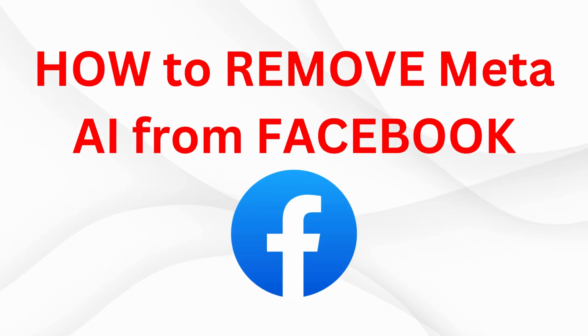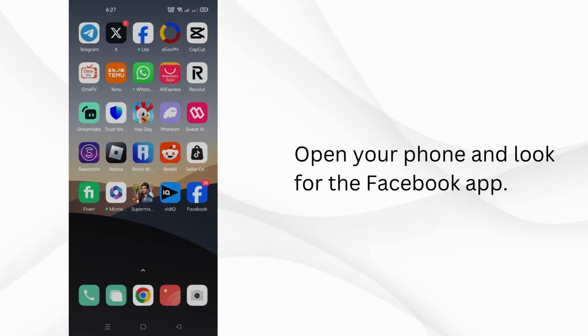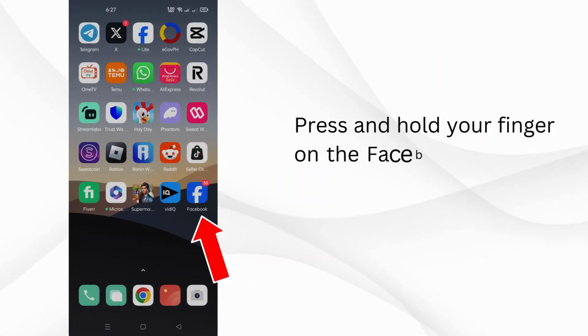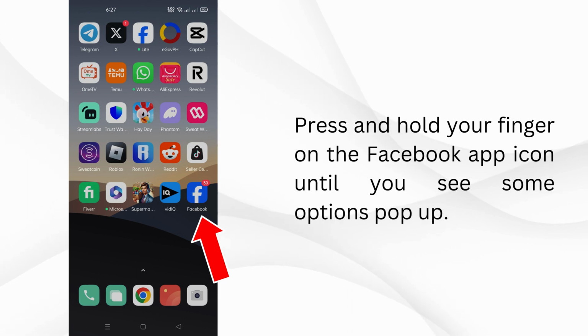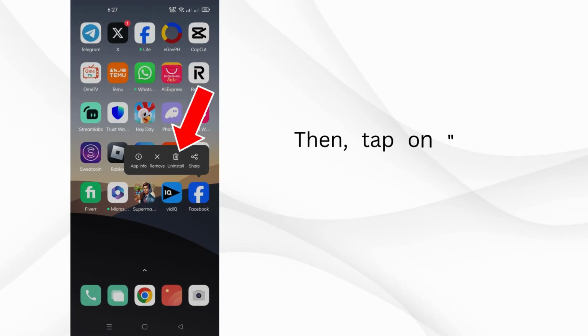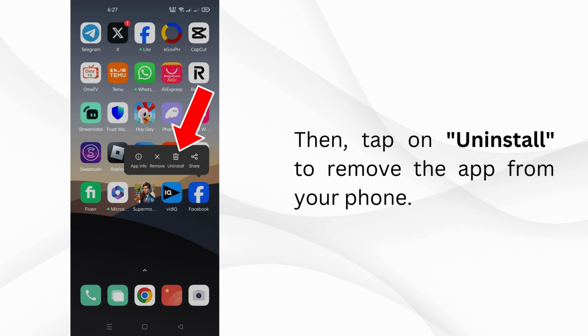How to remove Meta AI from Facebook. Open your phone and look for the Facebook app. Press and hold your finger on the Facebook app icon until you see some options pop up. Then, tap on Uninstall to remove the app from your phone.